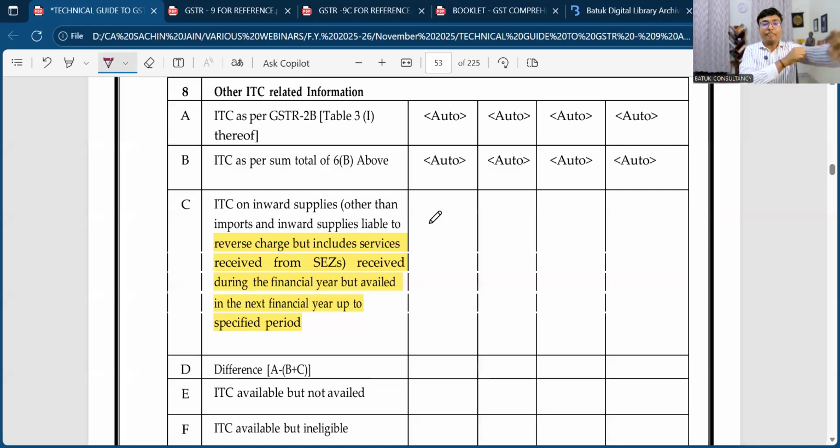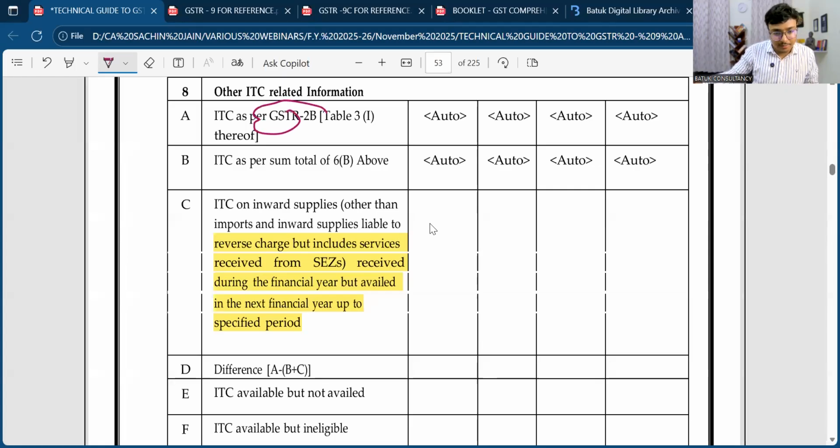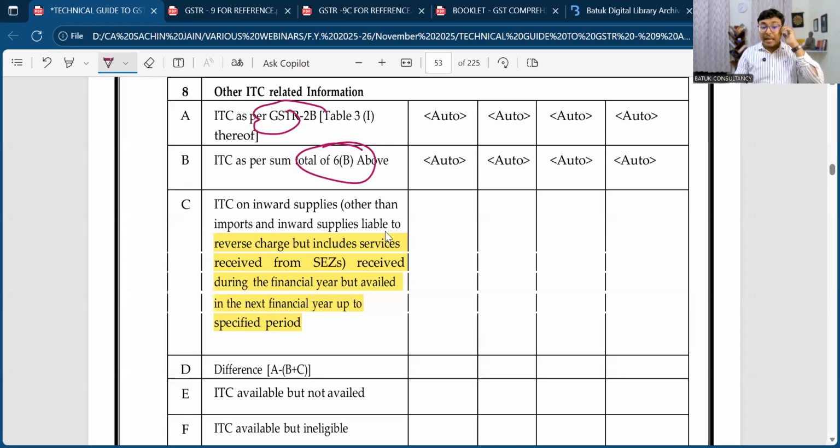Okay, so now other ITC related information. Here your ITC as per GSTR 2B. Here your ITC as per your GSTR 3B, after all your adjustments. Now there may be chances of difference. The first reason for the difference is that certain ITC which is available in your GSTR 2B, you have claimed during the subsequent financial year.